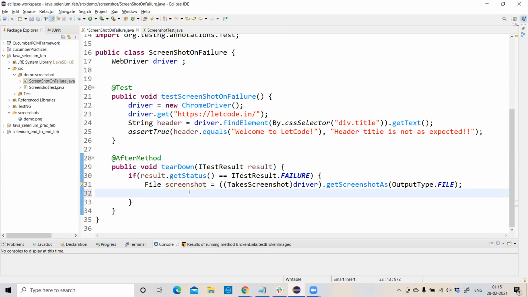Now guys, let us move this screenshot file to our screenshots folder. Right now, when the driver takes a screenshot, it goes to a default location. Now we don't want any default location. We want our screenshot inside our screenshots folder.